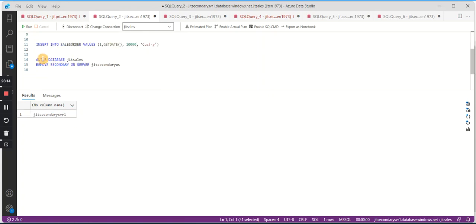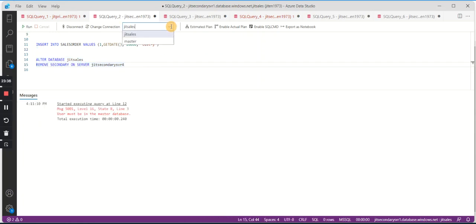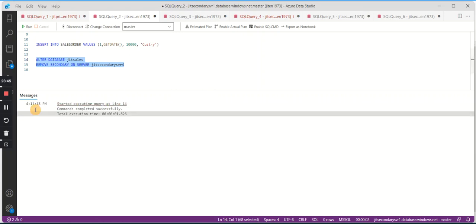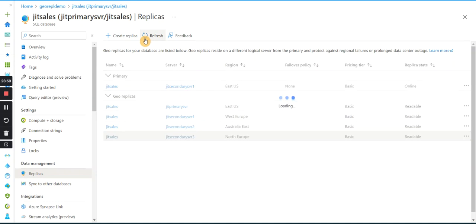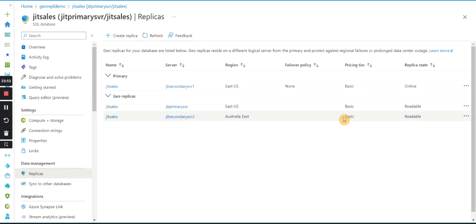So again, very simple statement: alter database name and then remove secondary on server, and then you will have to name the server name. So I am saying SVR 4. 3 already we have removed from portal, and 4 we are removing with the help of TSQL. Okay. So execute this command. We should be in the master database and execute this. Yes. So this is executed. And now let us refresh this on the portal. You can see both the servers have been removed.